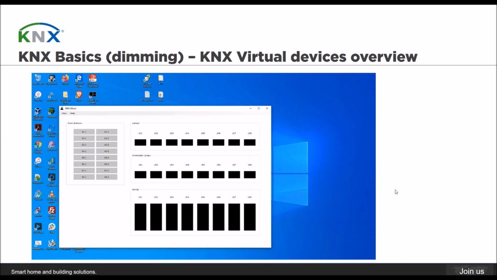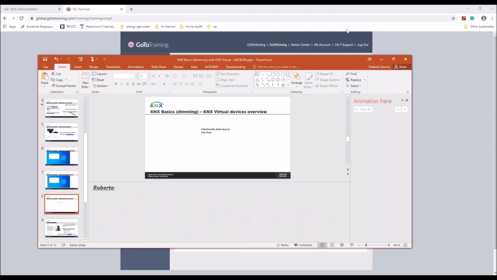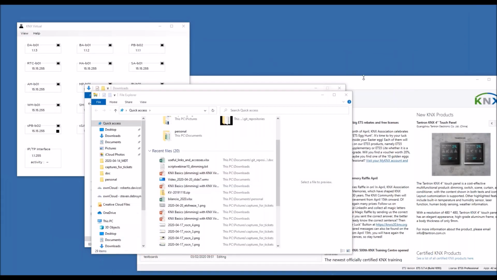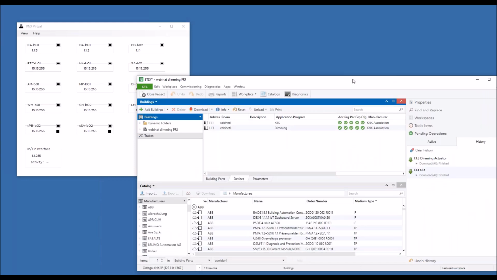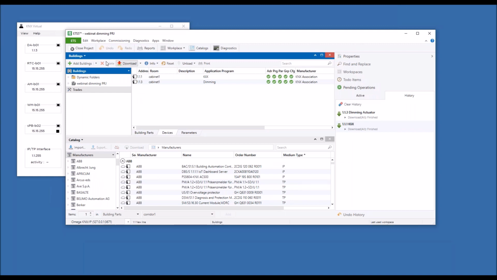Now I'm going to show you something live. Just a second while I set up everything. I already did my setup project in my ETS. So I created a project, and I already opened my KNX Virtual. I'm going to open the project and show you what I did to prepare everything. Basically, I created a building structure where I put in the cabinet two elements that I fetched from the catalog.